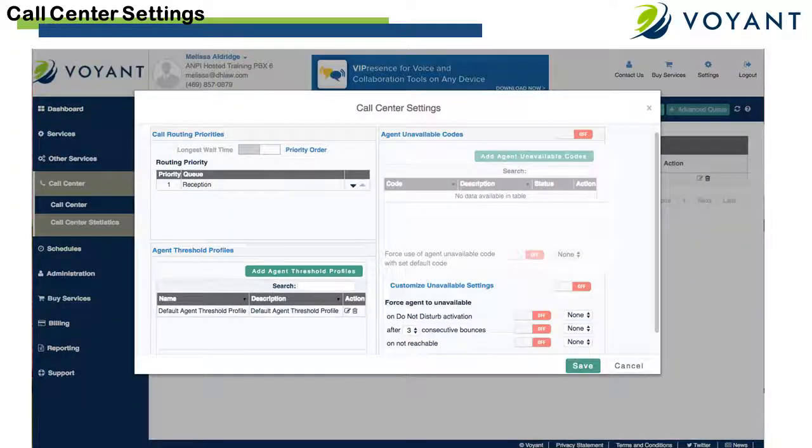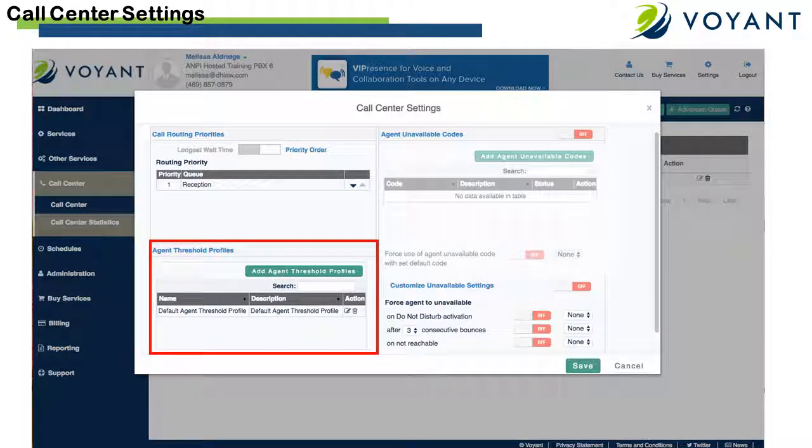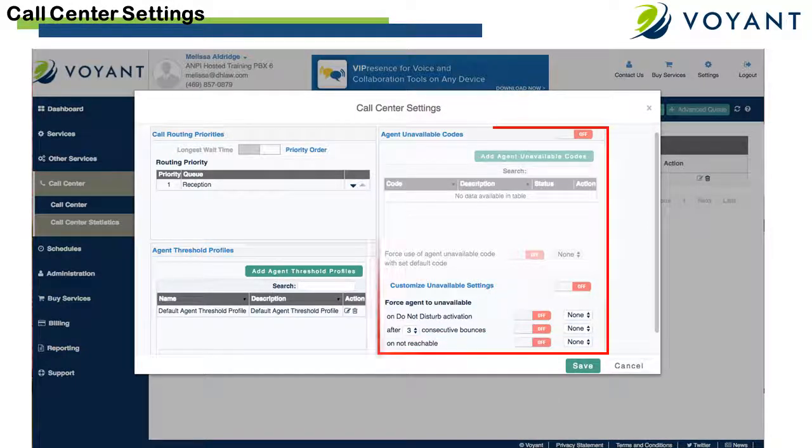The call center settings will apply to all call queues that you define. You can set queue routing priorities, which is useful if you have an agent who can take calls from more than one queue. And you can set thresholds for agents to monitor their activities independent of the queues they are in. Lastly, unavailable codes let you define situations where an agent can be in the queue but ineligible to receive calls. Remember to save any changes that you make here.